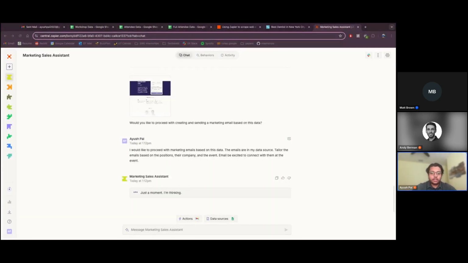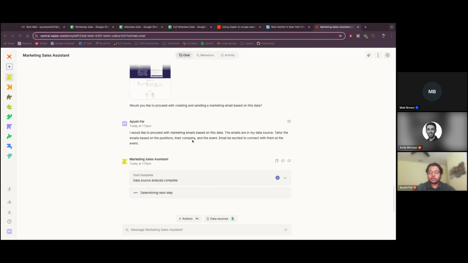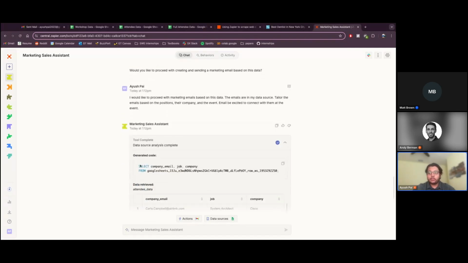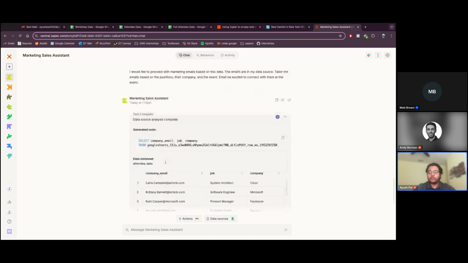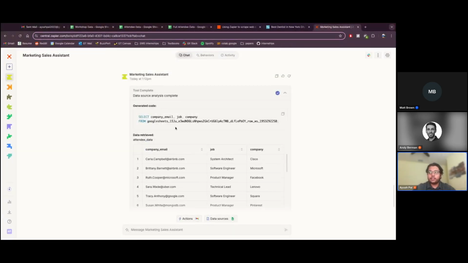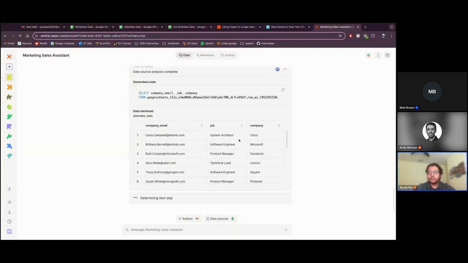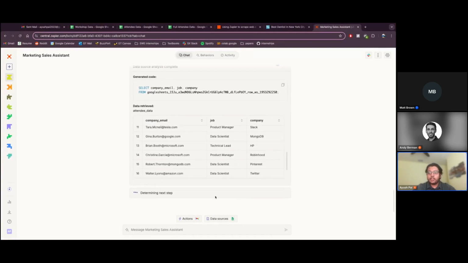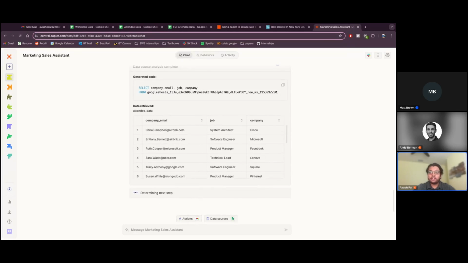And while that runs, let's just give it a moment, and it should be done soon. So the first step was to create the data source analysis. It did basically SQL code to go through all that. We don't need to worry about that. It'll do that automatically. It got the list of all these company emails, the jobs and the companies. And now the next step is to use this send email action from Gmail to go through all these emails right here and send them to these people.